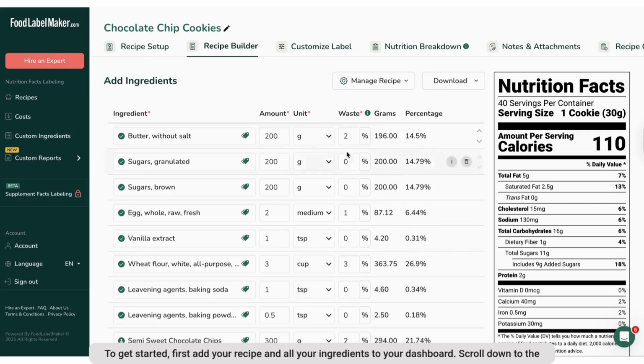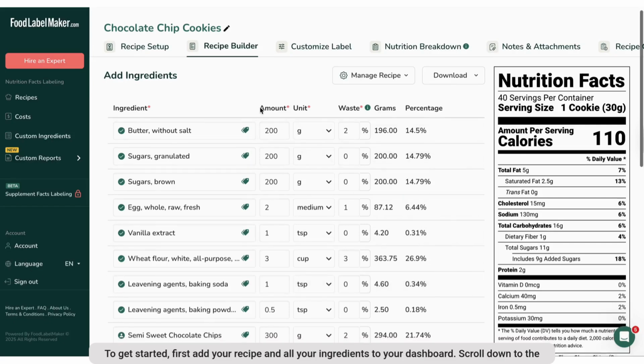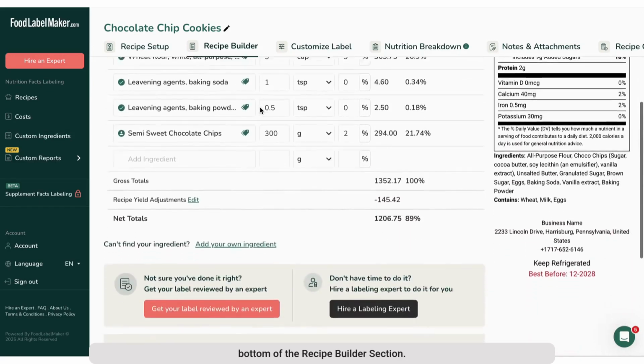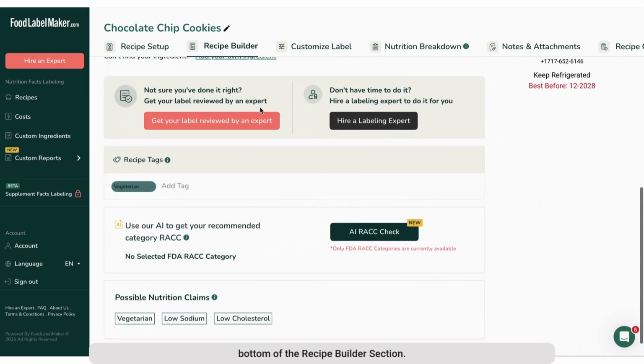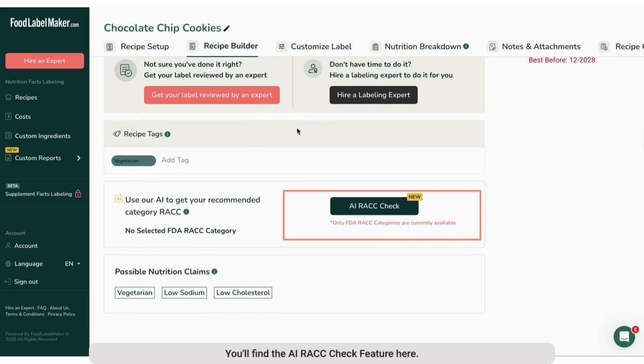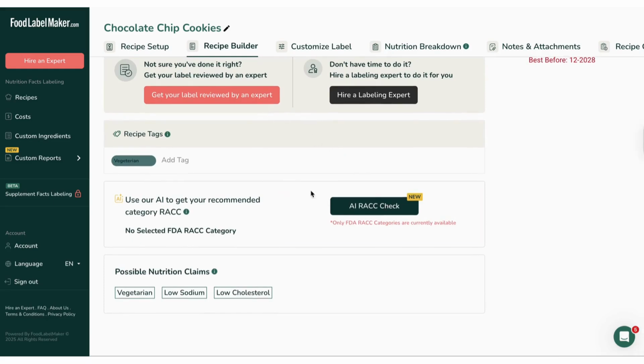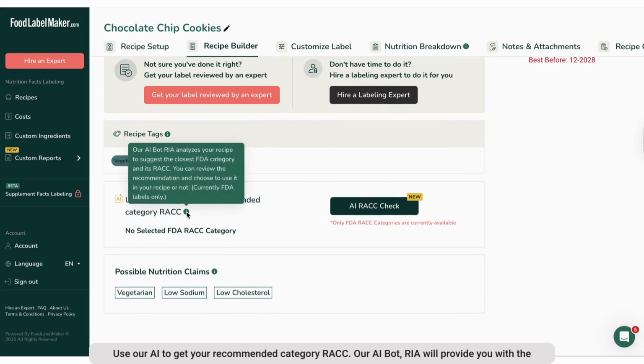To get started, first add your recipe and all your ingredients to your dashboard. Scroll down to the bottom of the Recipe Builder section. You'll find the AI RACC Check feature here. Use our AI to get your recommended category RACC.